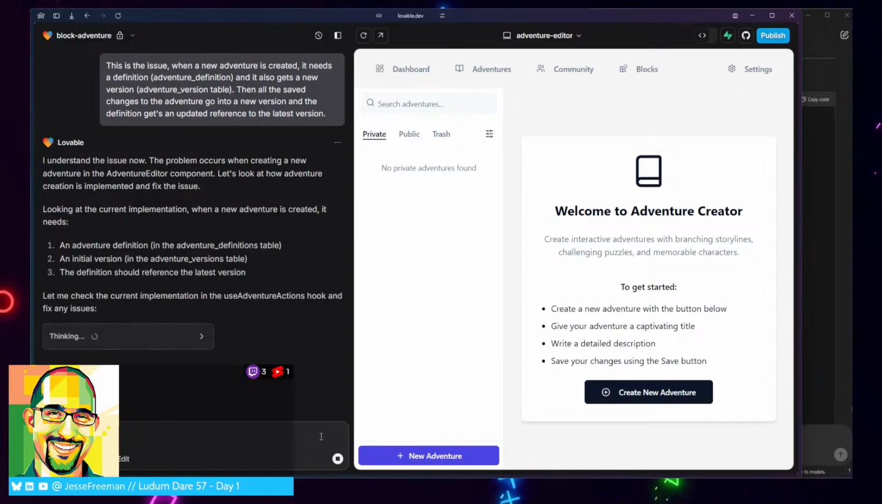I'm going to be creating new adventures in the adventure editor component. Let's look at how adventure creation is implemented and fix the issue. With the current implementation, when a new adventure is created, the adventure definition, the adventure table, and the initial version, the definition should reference the latest version. Let me check the current implementation of the use adventure actions hook and fix any issues.